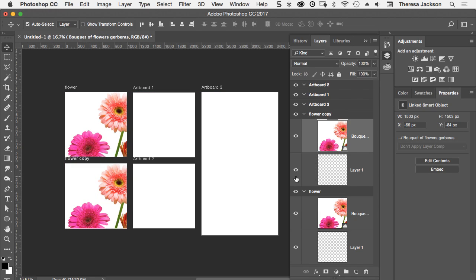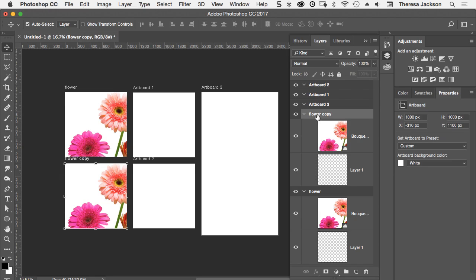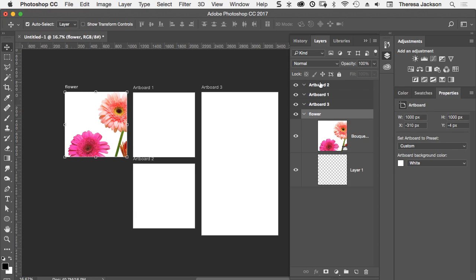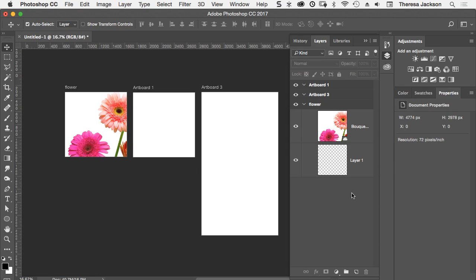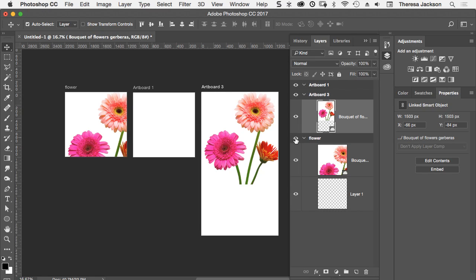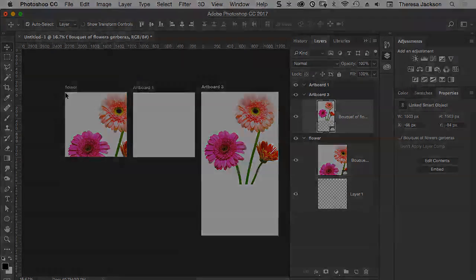You can delete an artboard by selecting it in the Layers panel and using your delete key. I'm going to delete the flower copy and the artboard 2. When you duplicate the contents from one artboard into another artboard, Photoshop attempts to reposition it in the same basic coordinates. So I'm going to hold my Option key down, and that would be an Alt on a PC. I'm going to take this flower and I'm going to copy it up to Artboard 3 and release. The flowers were placed in essentially the same coordinates starting from the upper left.